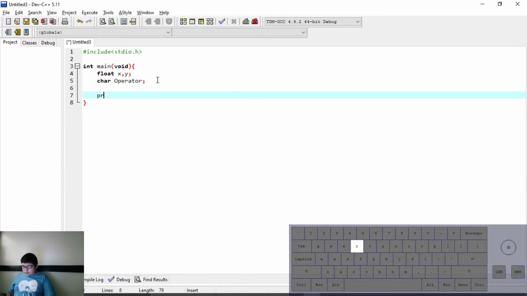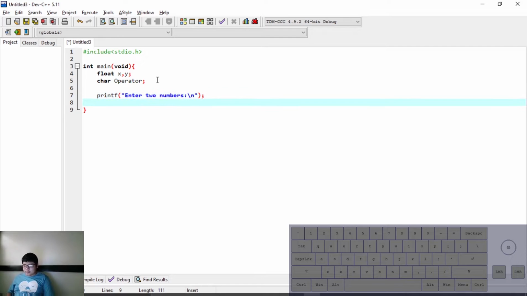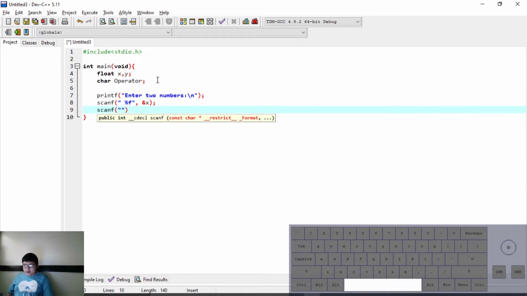Now, let's print "Enter two numbers\n". Then let's scan two floating point numbers. I suggest to place a space before it so that it will work better. I promise that it would actually work better if you place a space before your %f.